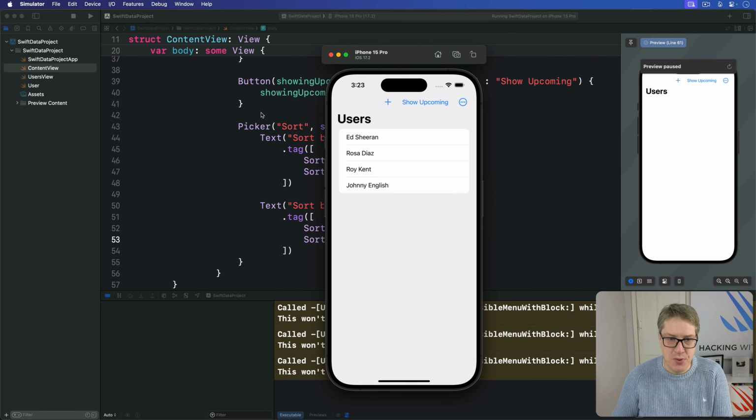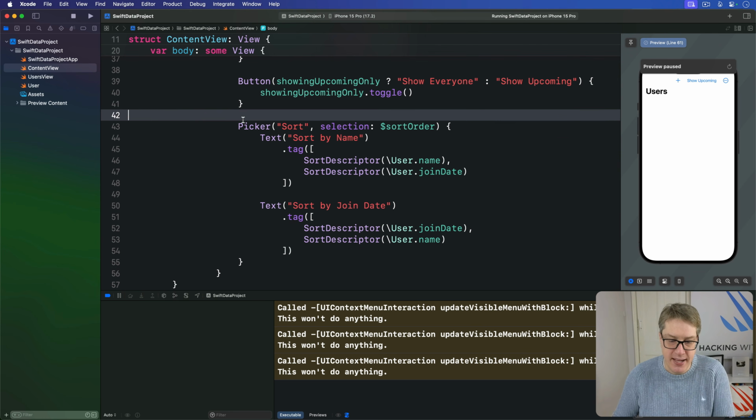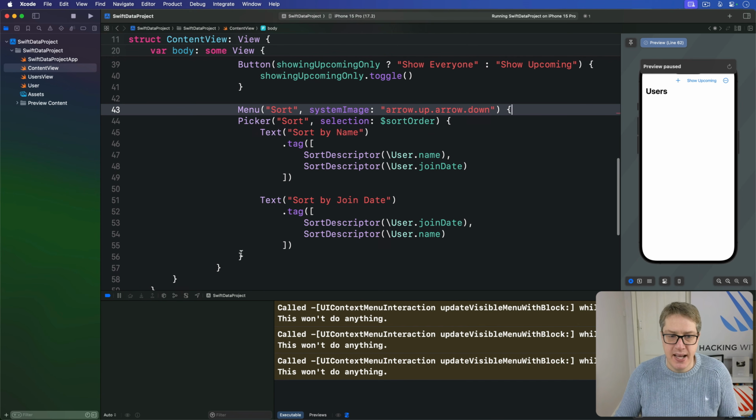However, we can do better with another new SwiftUI piece of code here. We can wrap this picker inside a menu, which lets us create menus inside the navigation bar, and you can place buttons in there, pickers in there, and much, much more. In this case, we wrap this current picker with a menu, we'll get a much nicer result. So let's say our menu is called sort with a system image of the sort arrow thing, which is arrow.up.arrow.down. Put our picker inside that.